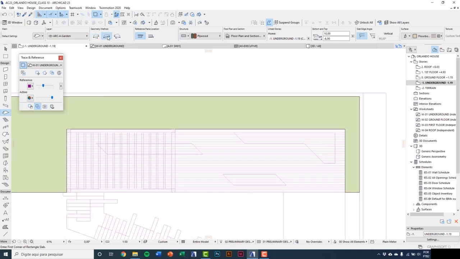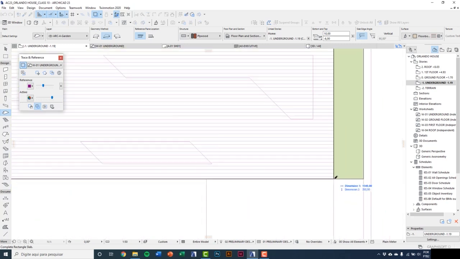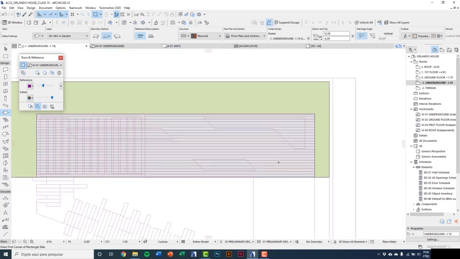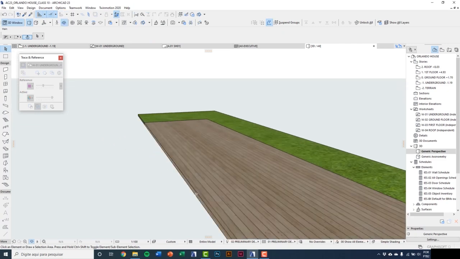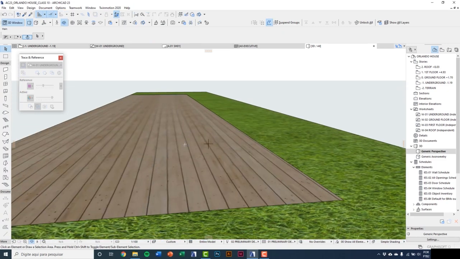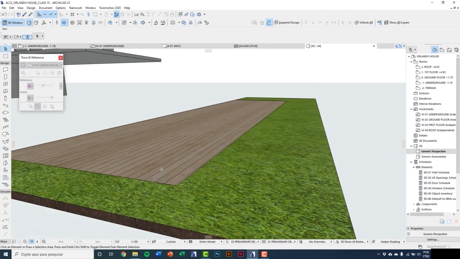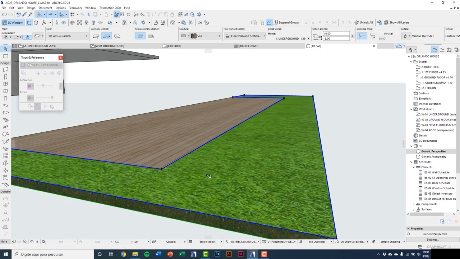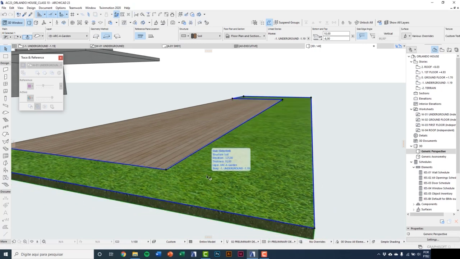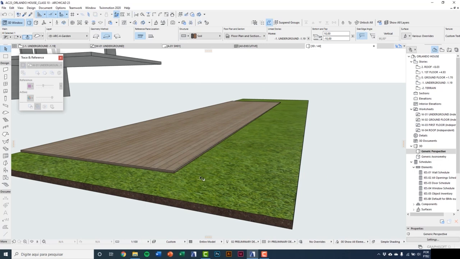Using rectangular method, draw the deck. Check on 3D. To position the grass a little bit below the wood deck, I will select this element. Control 9 is the shortcut to elevate. I'll put -4, and now it's good.